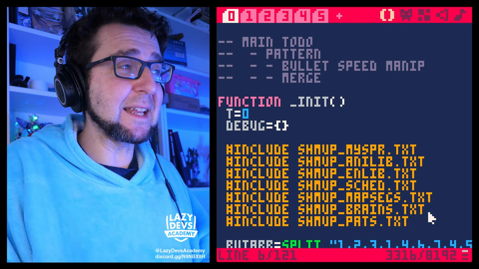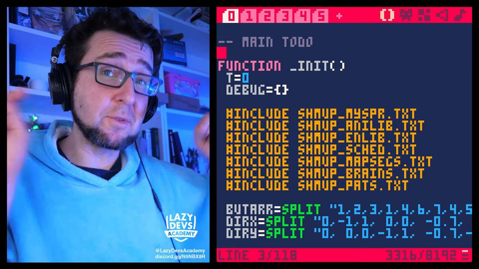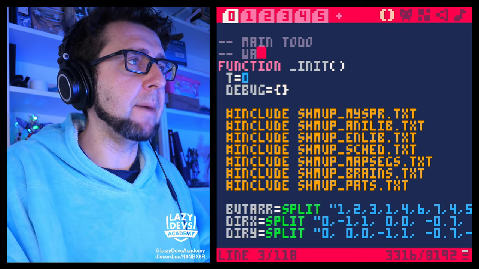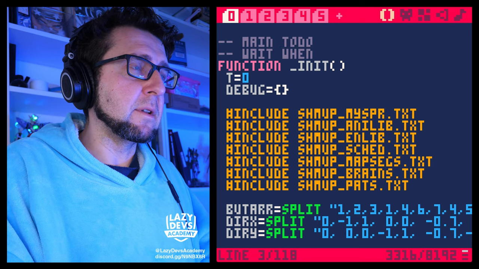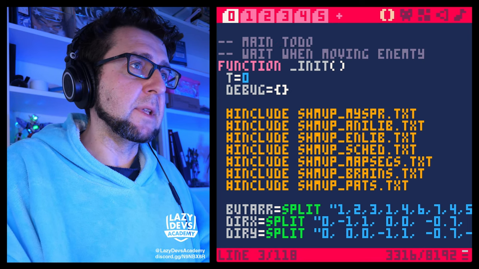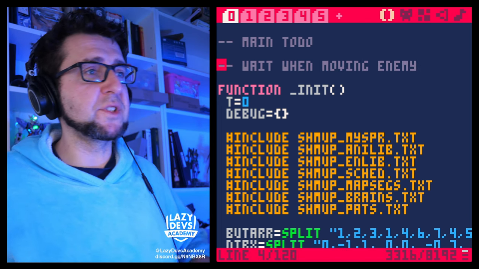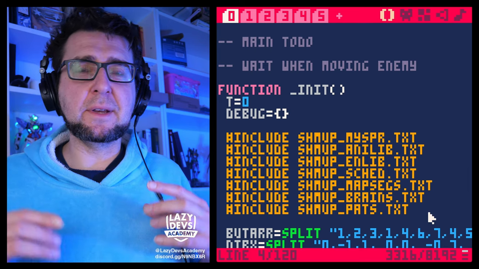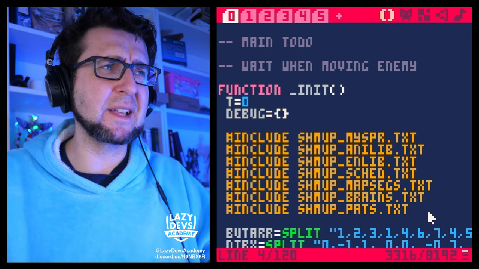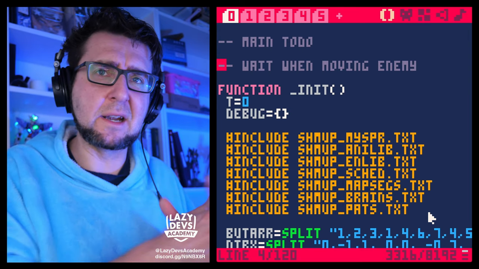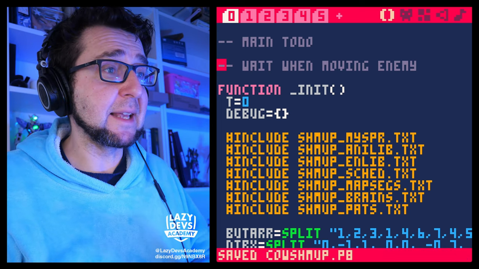All right, so we did that pattern stuff. We did a lot of things. We did ground enemies, we did pattern stuff. There's one thing I want to write down for me later on. I'm not going to do this today. Wait, when moving enemy, I think that makes sense to me. That we stop code execution when we do the move effect that we just had here, where the enemy is moving to a certain spot, that we don't do anything else. We just wait until the enemy gets there. I think that makes sense to me. But yeah, maybe that's something that we're going to do next time around.